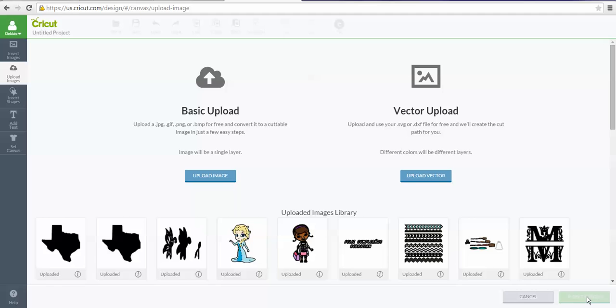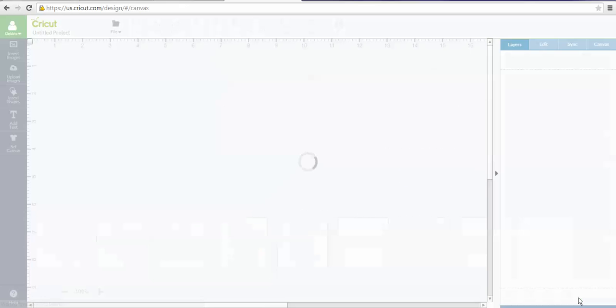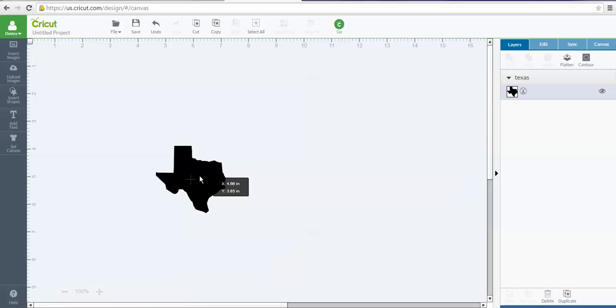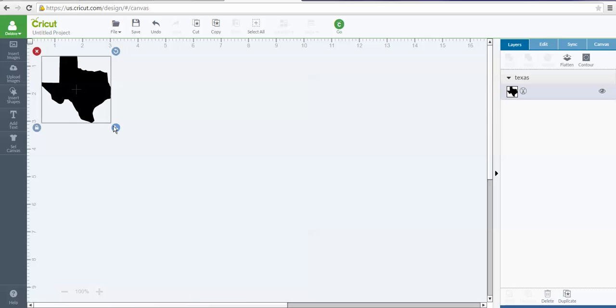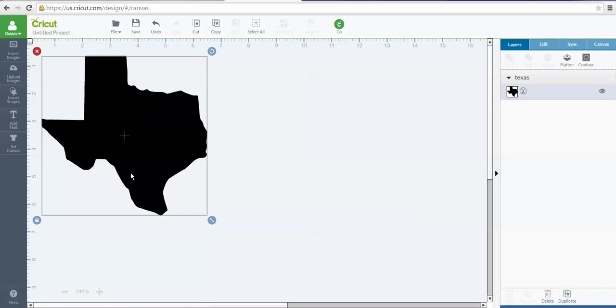and it'll take just a second. And now you'll see in my uploads here, I have the shape of Texas. I'm going to click on that, go into Insert Images, and it's going to bring it into my Design Space account. And now I have this shape that will cut out.